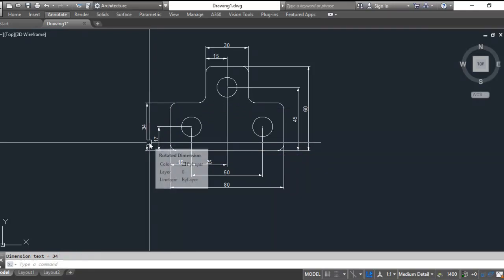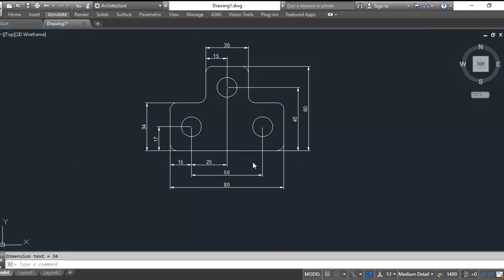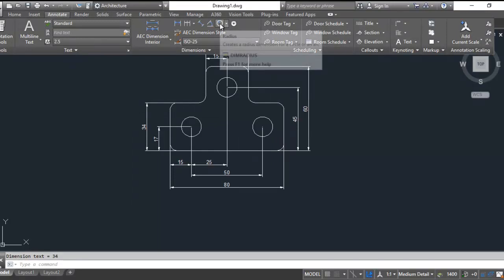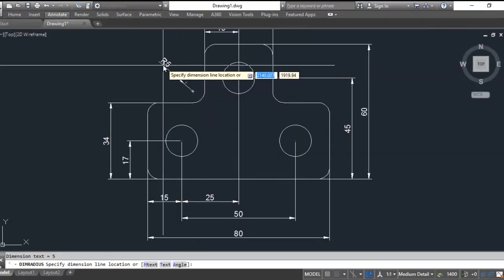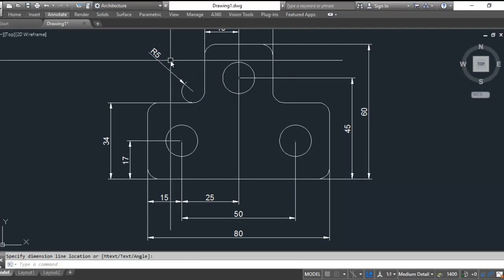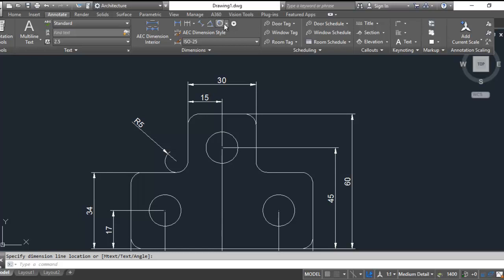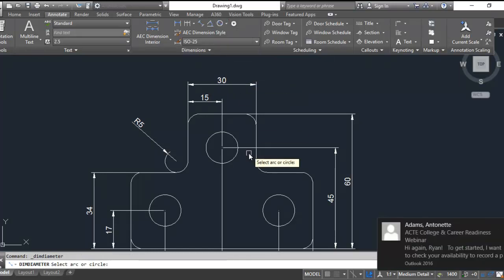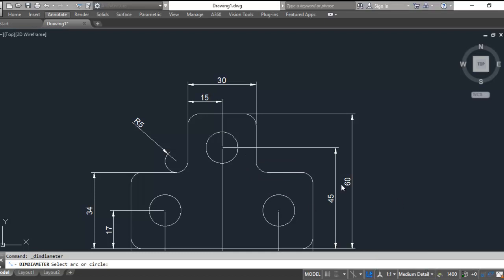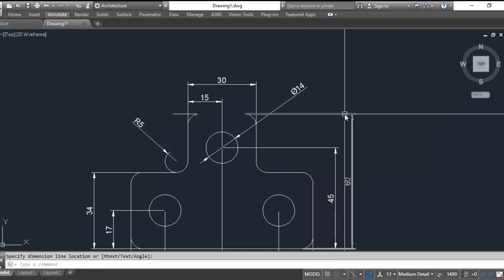So take a quick glance, make sure you have all of your expected dimensions. Those look good. We just have a few radiuses to add, so I'm going to go and click on radius and call out this fillet here as a radius. And it looks like we need to do a diameter. So if you hit the arrow next to radius, you should see a diameter option, and then we'll pick our circle and show a diameter off like this.